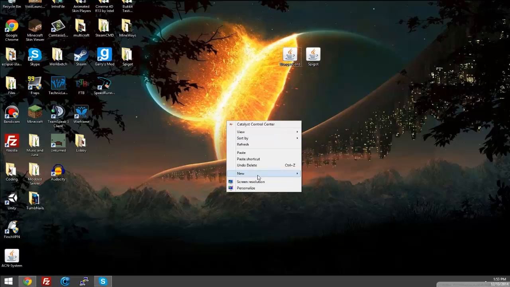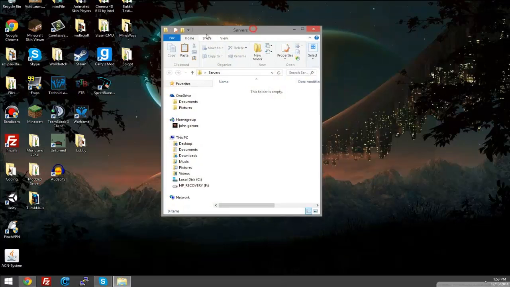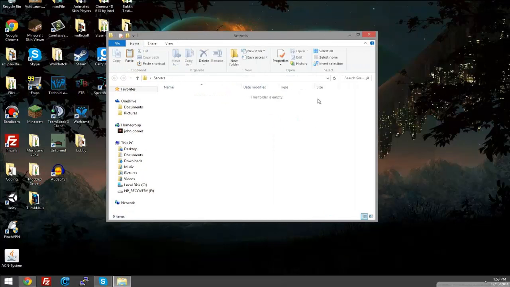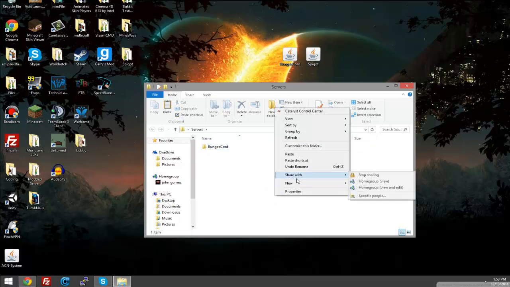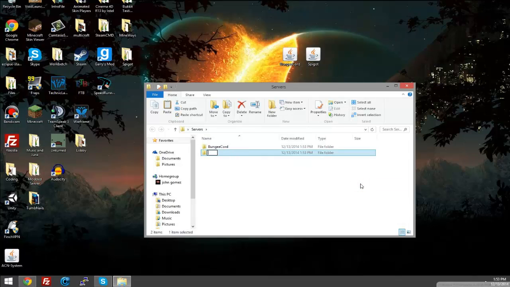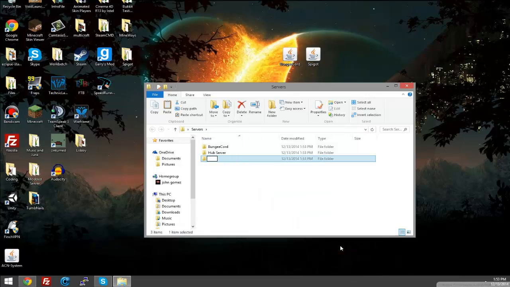So you want to make a new folder. It's called servers. This is where we're going to store our server files. Let's go ahead and open it. Alright, so now let's make 3 new folders in here. Let's call this BungeeCord. Let's make our first server, let's call this our hub server. And then we'll have our minigame server.